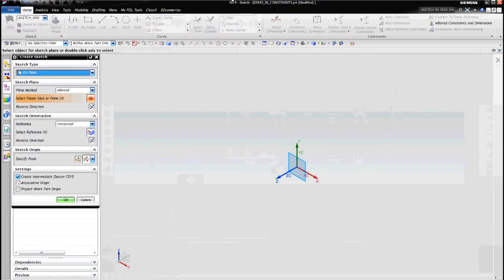While you are in the sketch mode, the first thing that I'm asking you to do is to change the name of the sketch. So we use SK_profile and we hit enter. Remember to always hit enter. We're going to leave it on plane. The plane method is going to be inferred, reference horizontal, and we're going to create it.